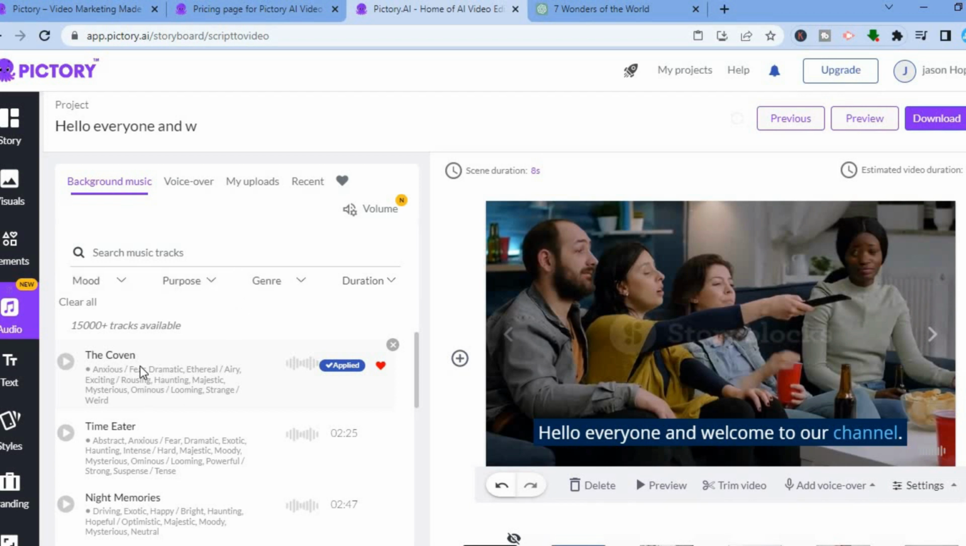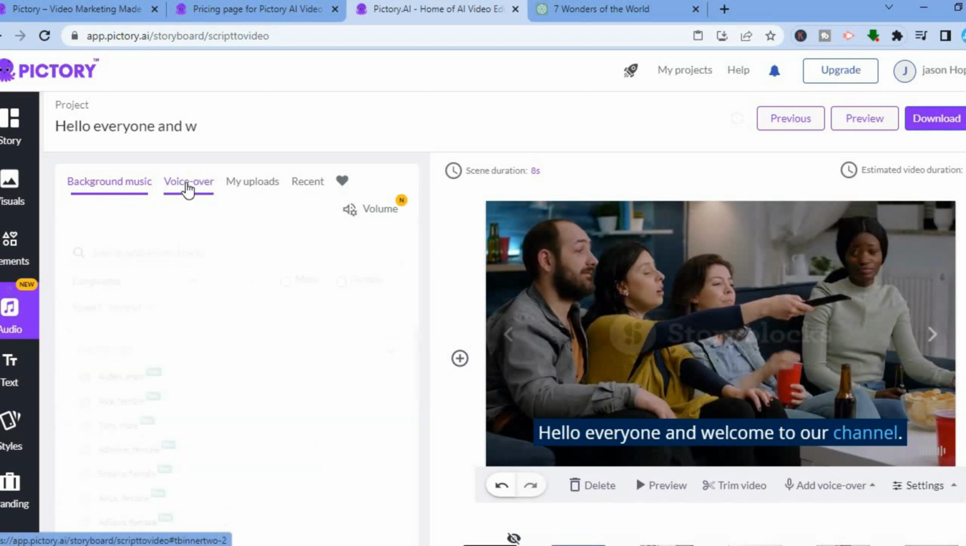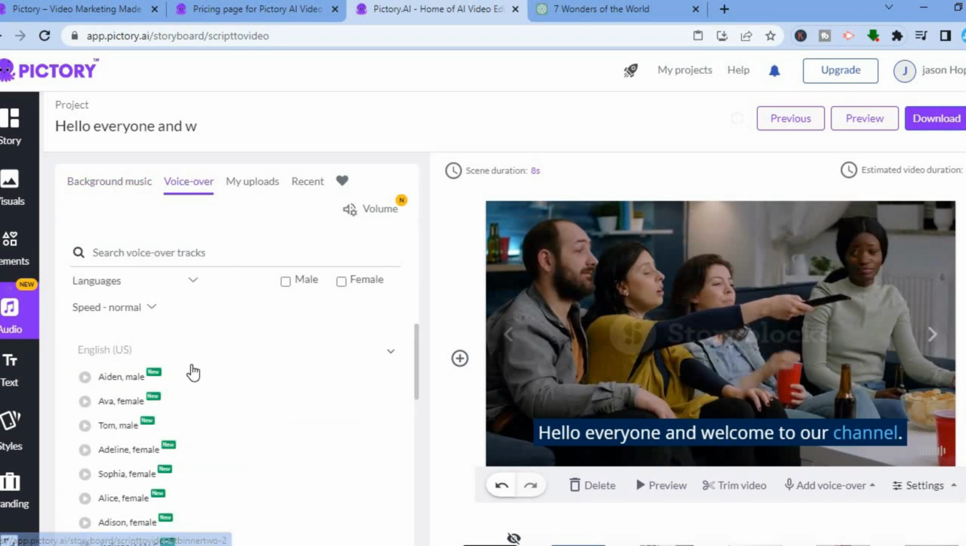As you can see, this is the background music that has been applied, and as I said earlier, these songs are completely copyright free. And you can also tap on voiceover, and from here you'll be able to use one of their AI voiceovers. All you have to do is tap on play beside the particular voiceovers. So you can scroll down until you see one of your liking.